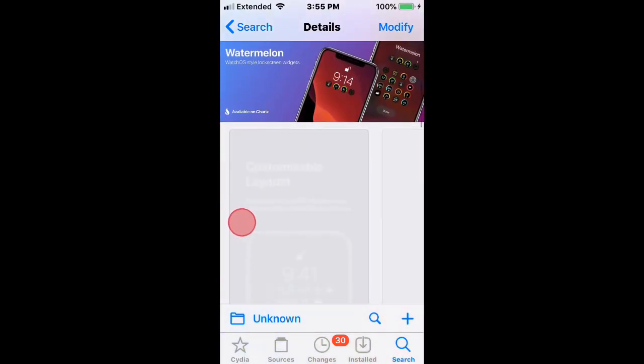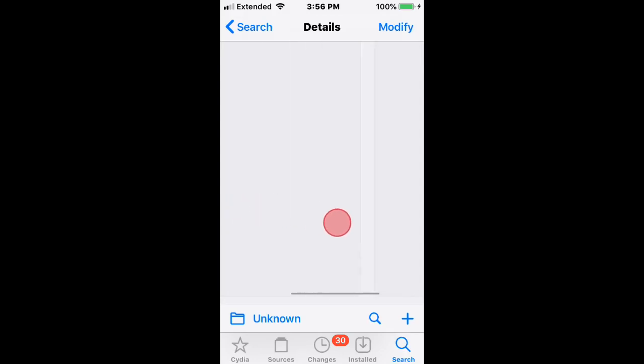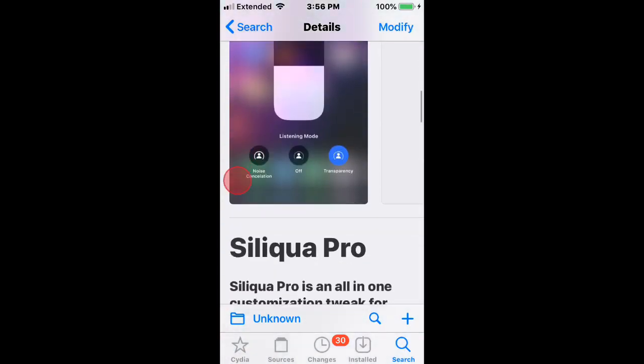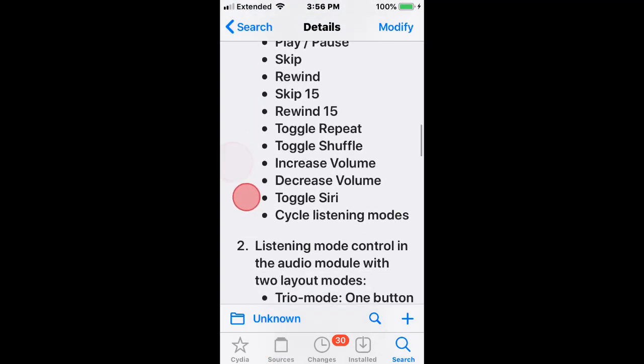It's watchOS style lock screen widgets for iOS 13. A Pro, and it's an all-in-one customization tweak for your AirPods Pro.